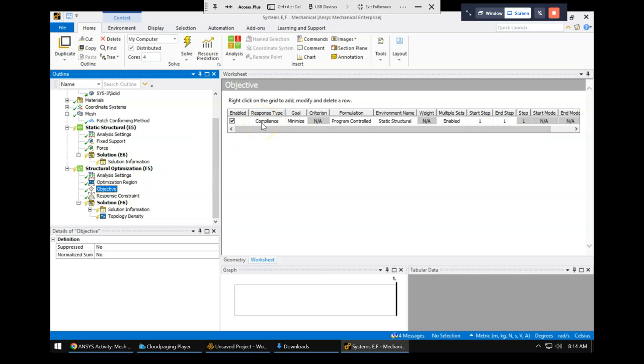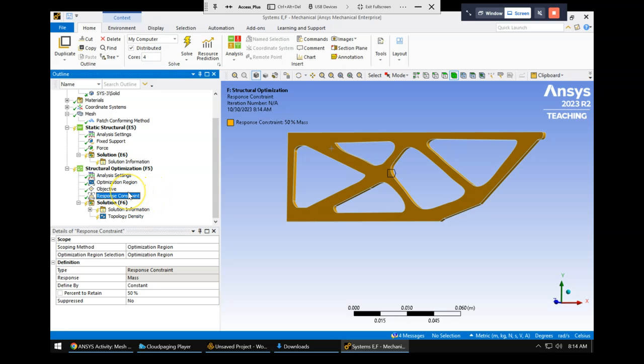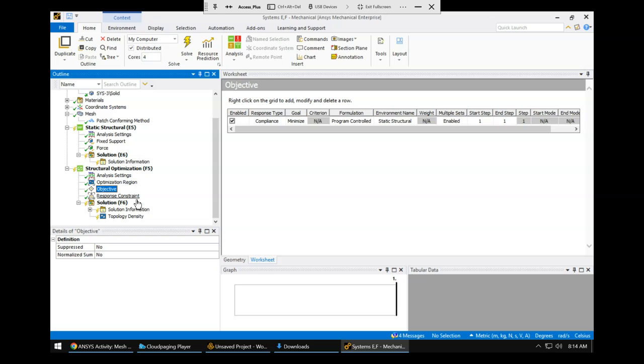Right now it has compliance minimization and a constraint of a mass target, which is a default it has for topology optimization. That setup doesn't work great on this model. The approach we're going to take is to try to maintain the current stiffness while minimizing the mass. Okay, that's the approach we're going to take.